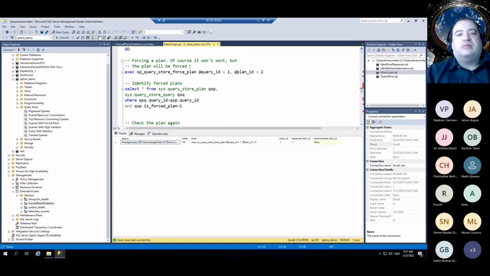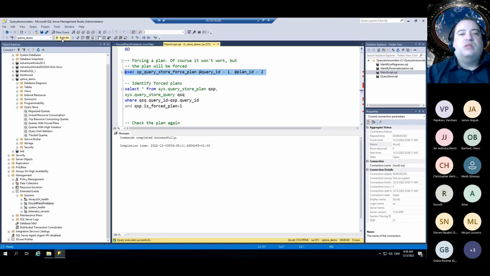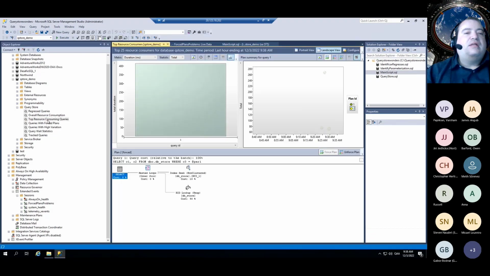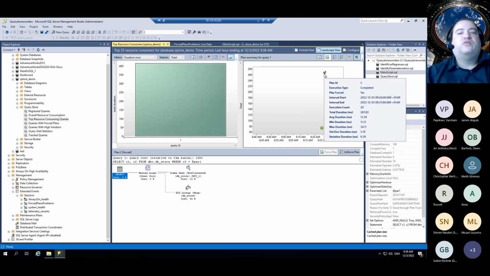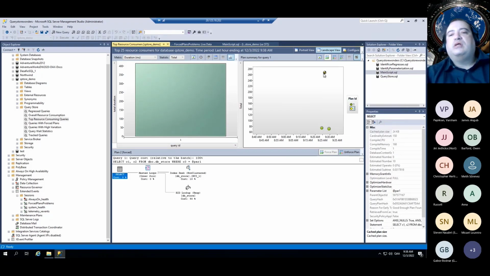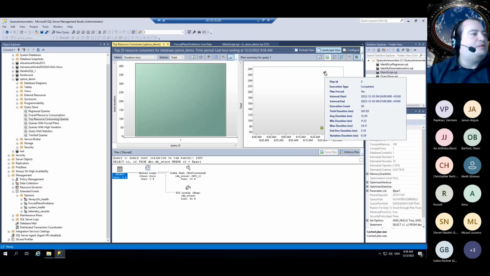So I force the plan. I'm pointing to query 1 and forcing plan 2 of query 1 using sp_query_store_force_plan. So I'm forcing one of the plans. Let's see how the graphic appears. See, we have one plan forced.